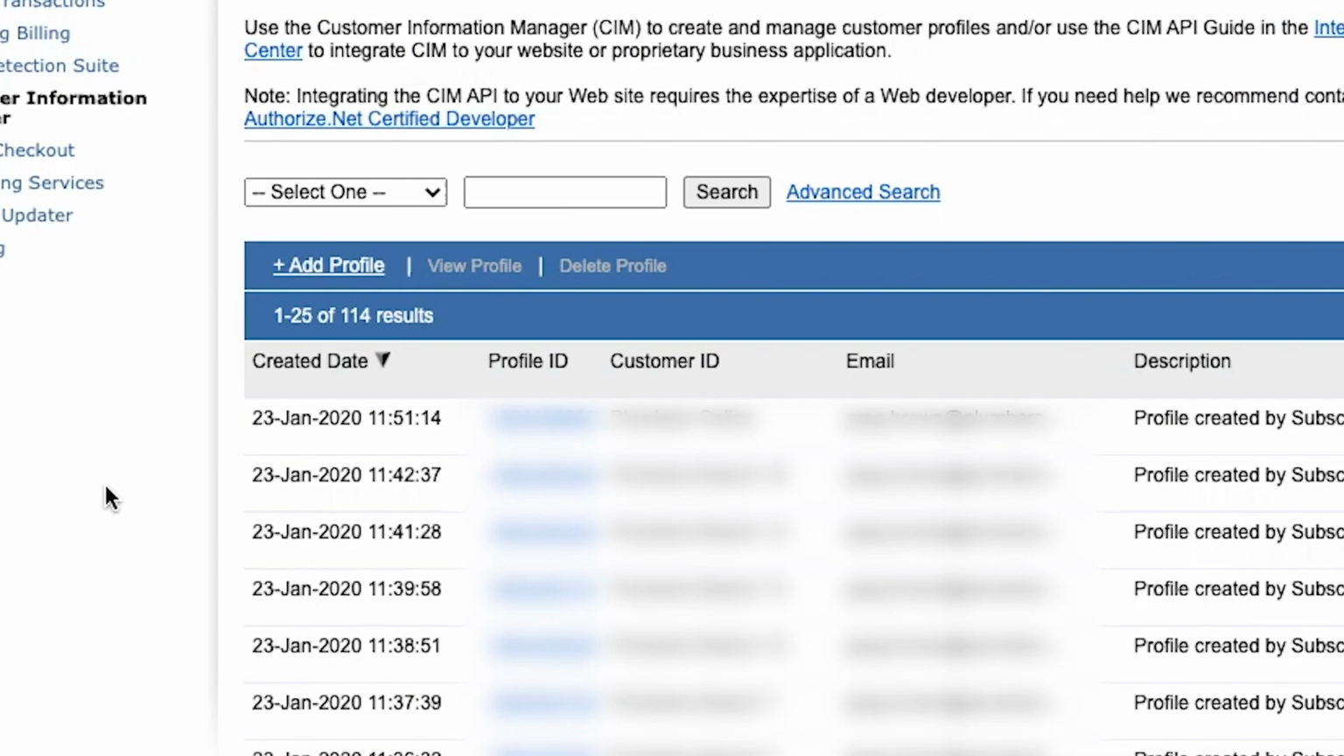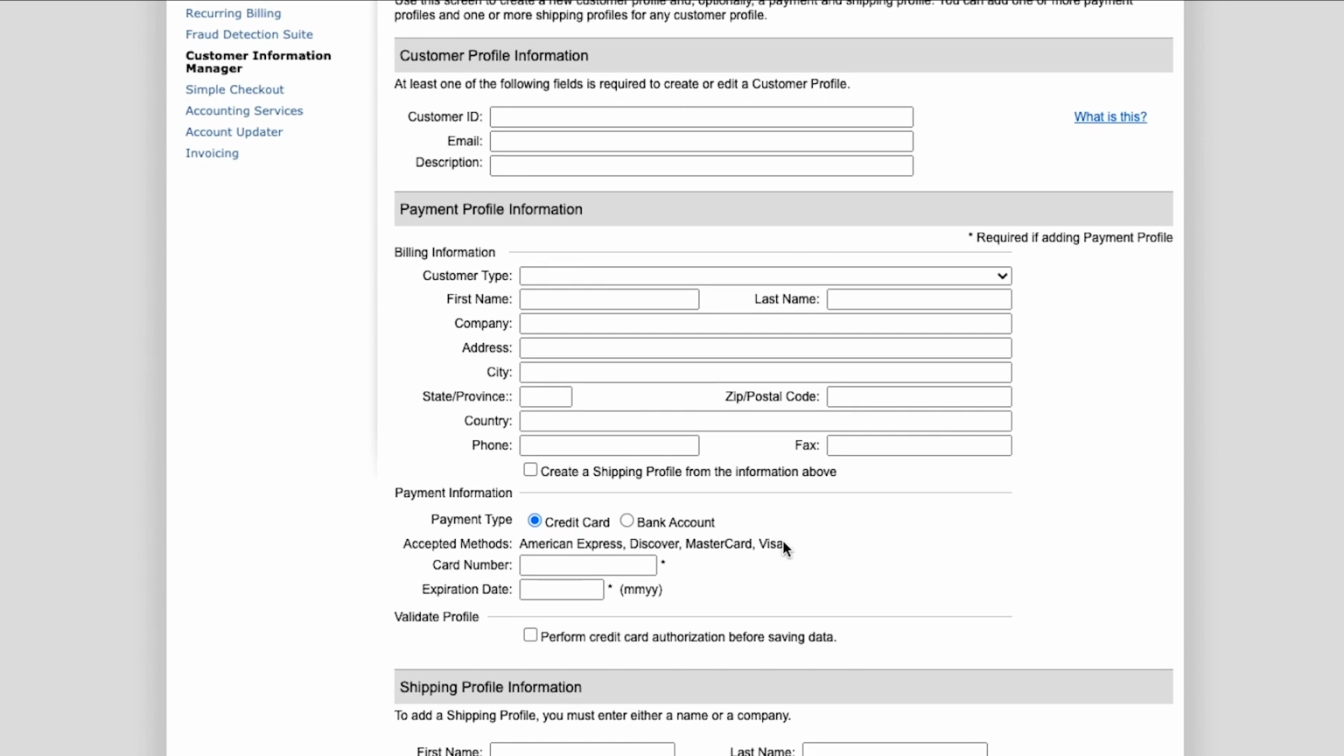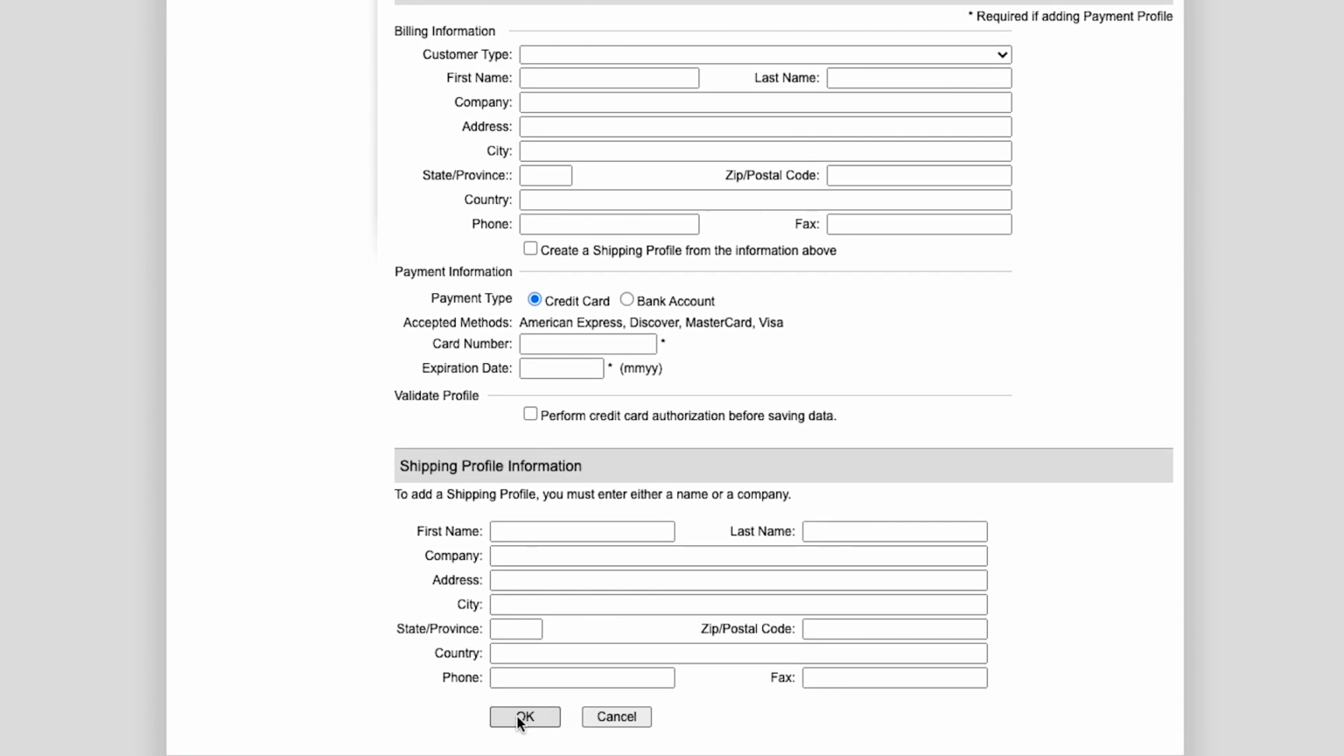You can click on Add Profile to add a new customer and credit card to be saved in your gateway. You can enter their customer ID and email so that you can easily find this customer at a later date. If shipping profile information is different from the company information, please list that at the bottom.